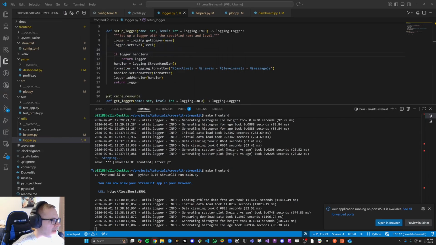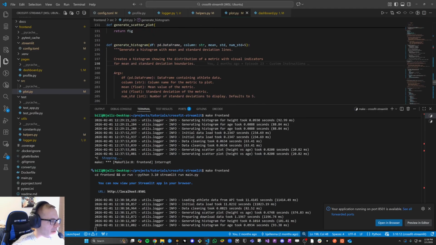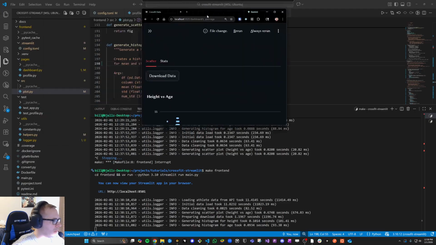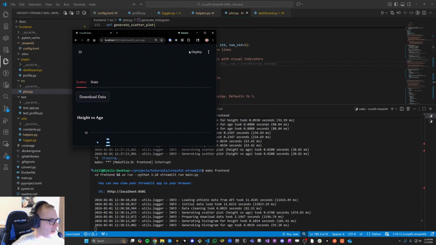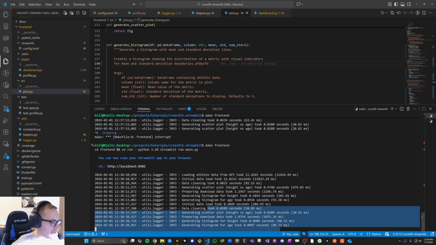So let's go ahead and go to plot.py or whatever. It doesn't matter what kind of change you make. Just face roll the keyboard and make a change, and then we'll click that always rerun button up there. And then simple as that. It's not duplicating the logs anymore.